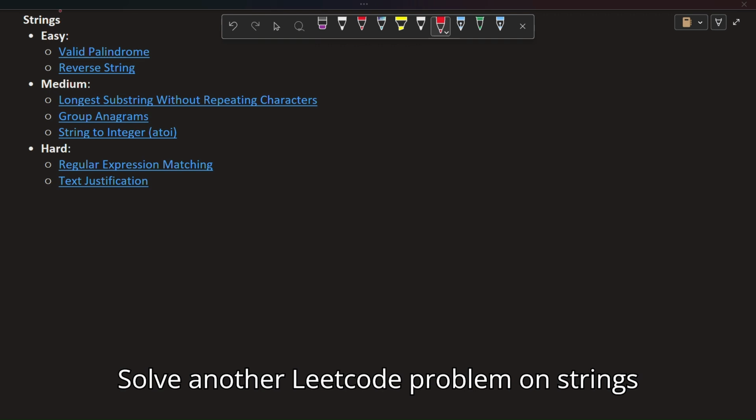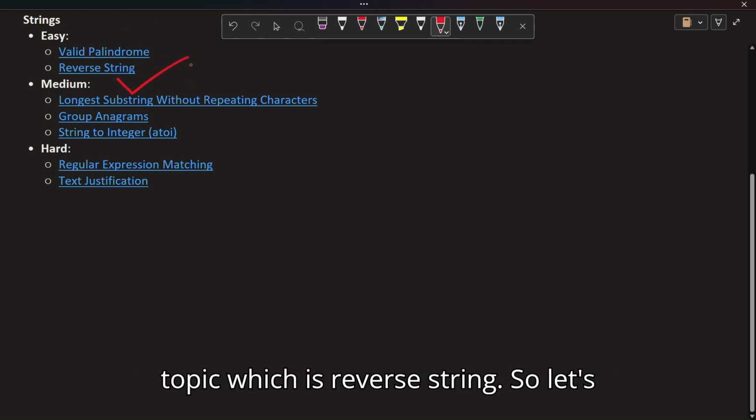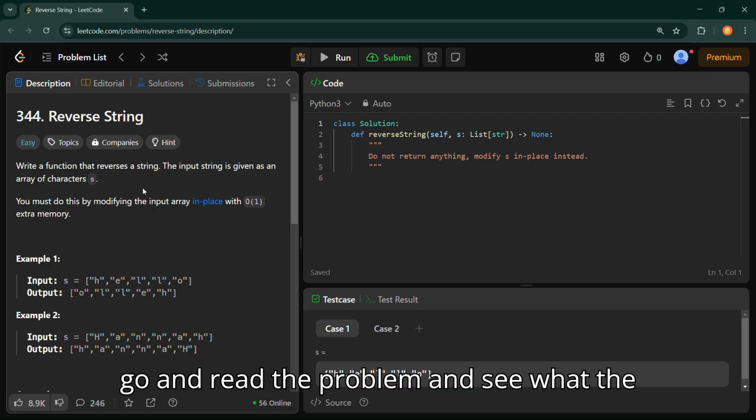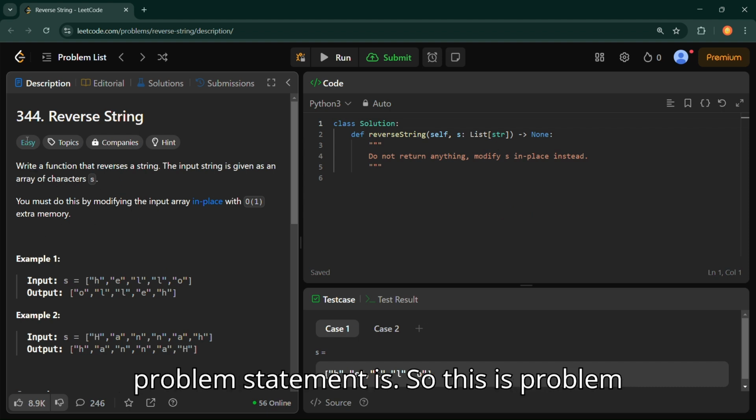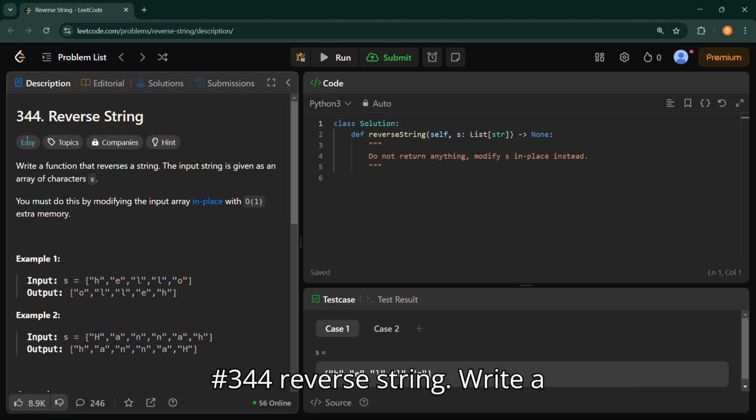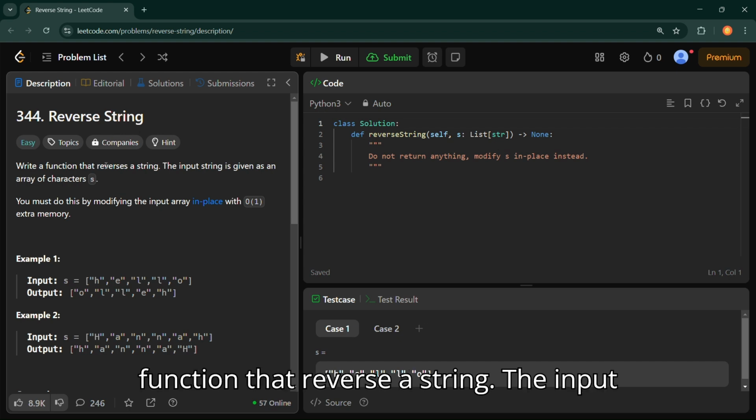Let's solve another Leetcode problem on the strings topic, which is reverse string. So let's go and read the problem and see what the problem statement is. This is problem number 344, reverse string. Write a function that reverses a string.